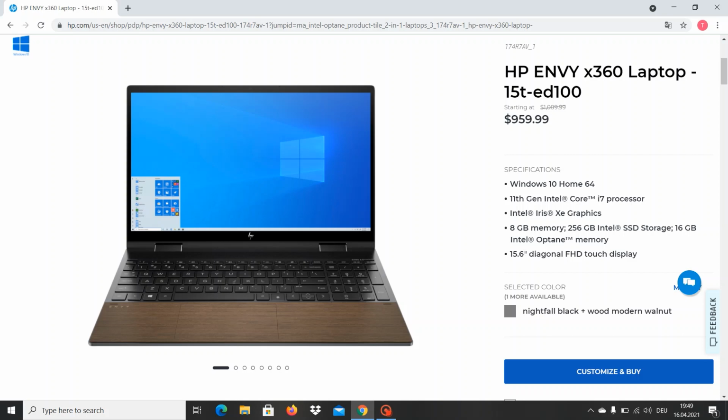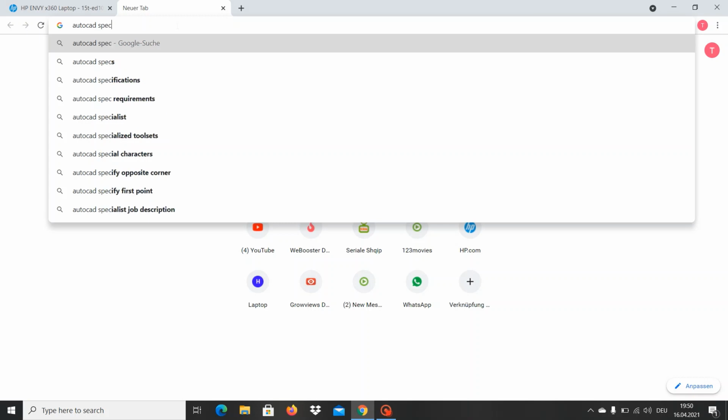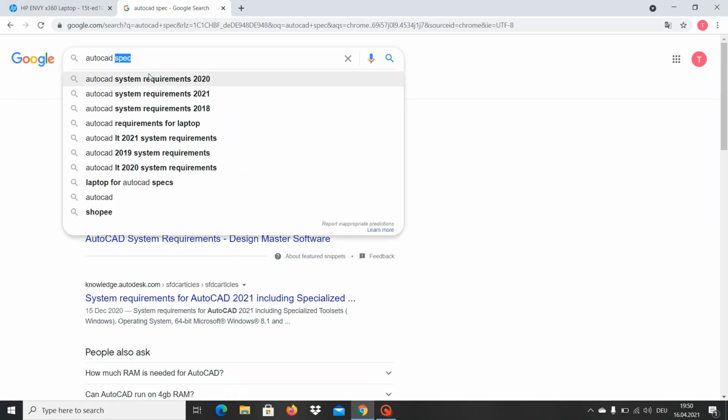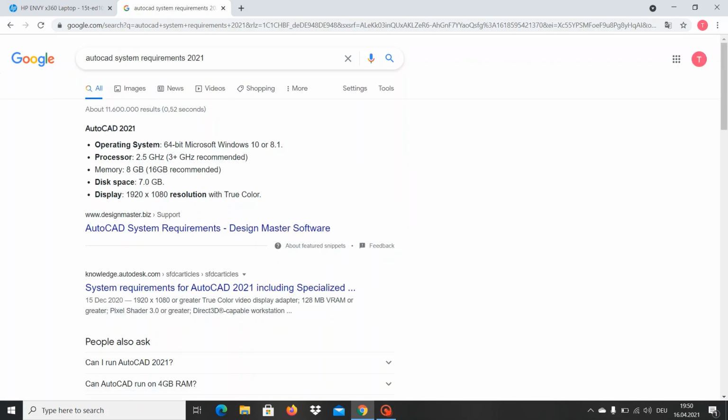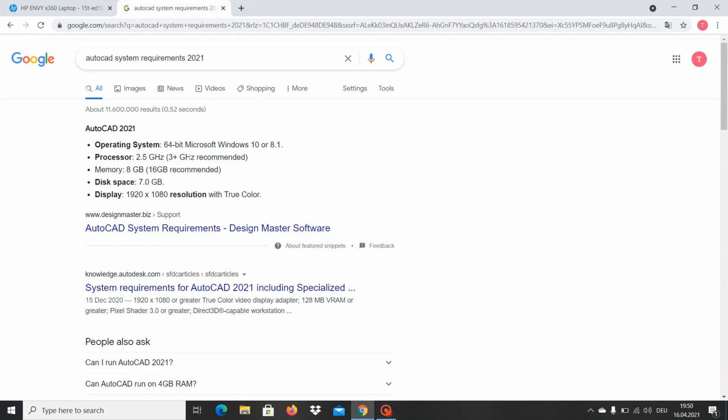So now that I told you in simple words what all these specifications are, if you are buying a laptop for a special use, let's say you want to run a program on it, I'll put it like this. If you want to run AutoCAD on it, you just Google the name of the program followed by specifications or system requirements, and let's put the actual year on it. Then we see the operating system. These are the minimum requirements that a program needs to run smoothly on a computer. So here we have 64-bit Microsoft Windows 10 or 8.1, and let's check it on our laptop. Yes, we have Windows 10 and a 64-bit processor, 2.5 GHz, 3 plus GHz recommended.